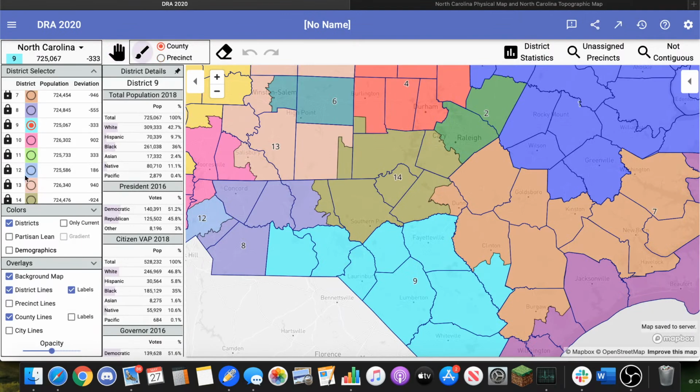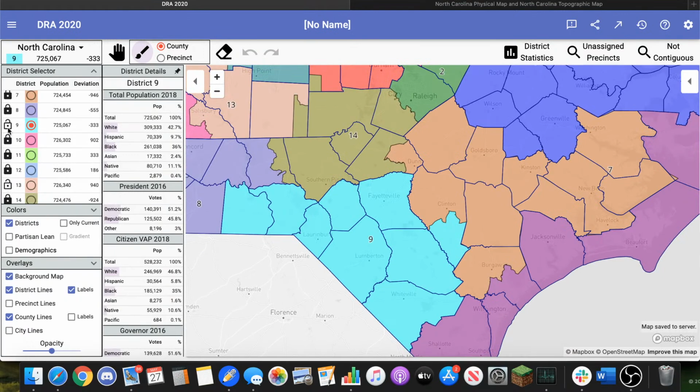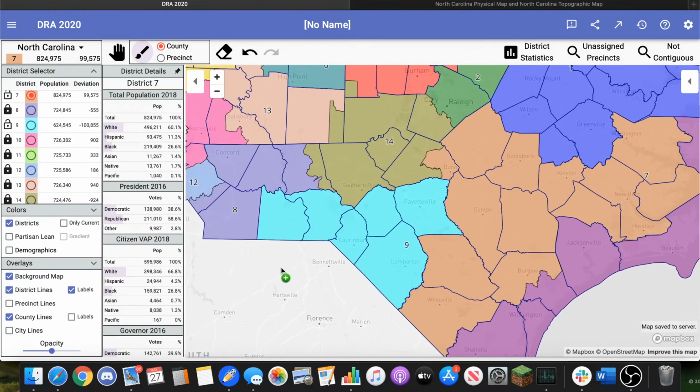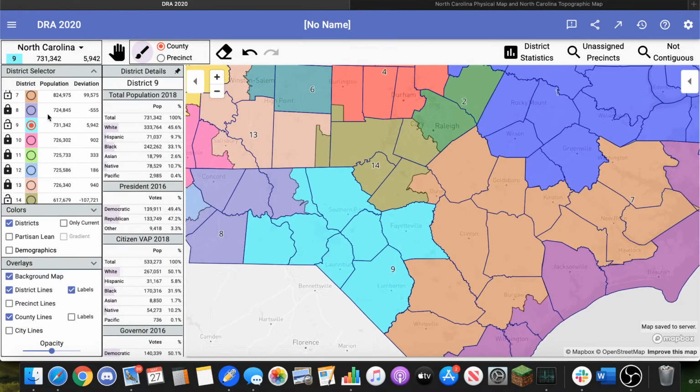Whereas if you get rid of Columbus and Bladen here, so this is the alternative way to draw this, is you have them take that, then have 9 take these right here. So all of a sudden that drops down to 49.4%. So that's a seat Republicans could take, especially with a candidate that can appeal to the Lumbee native tribe.